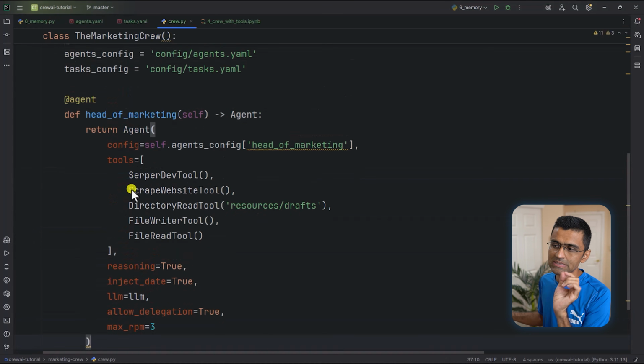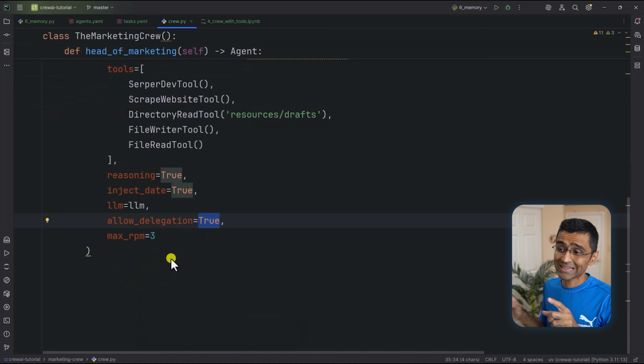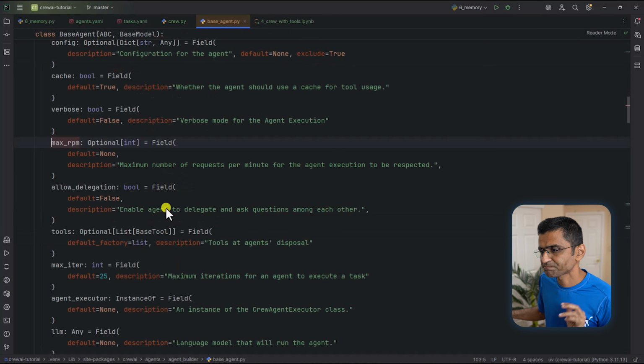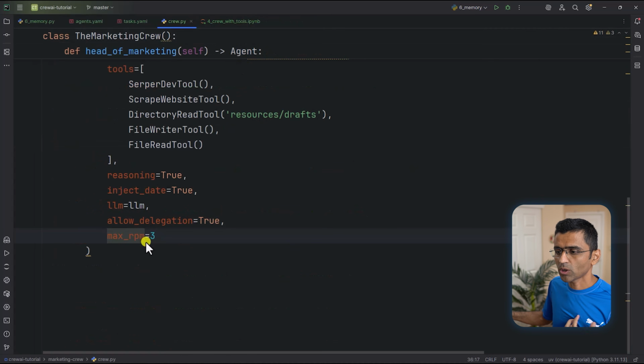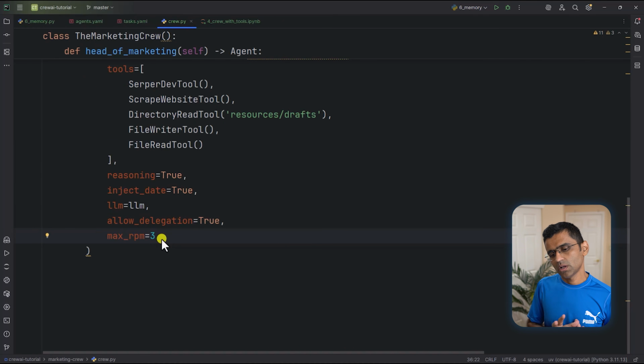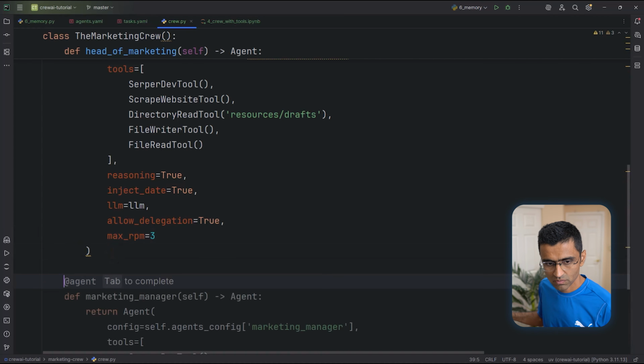Allow delegation means this agent can give tasks to others. You are head of marketing. You can give tasks to the social media agent and other agents. If you say false, then this cannot assign tasks to other agents when they are working in a crew. And max RPM is max requests per minute. So we are throttling it because we don't want our API usage to go very high. You might have a Gemini free account and they will have some limitation. So using this, you can limit. I have a paid account, so I'm going to just run. You might run out of tokens, etc. But at least you will be able to watch what I'm doing here.